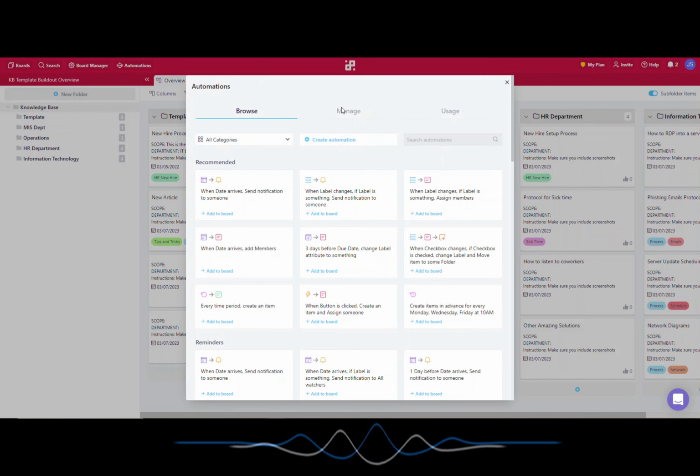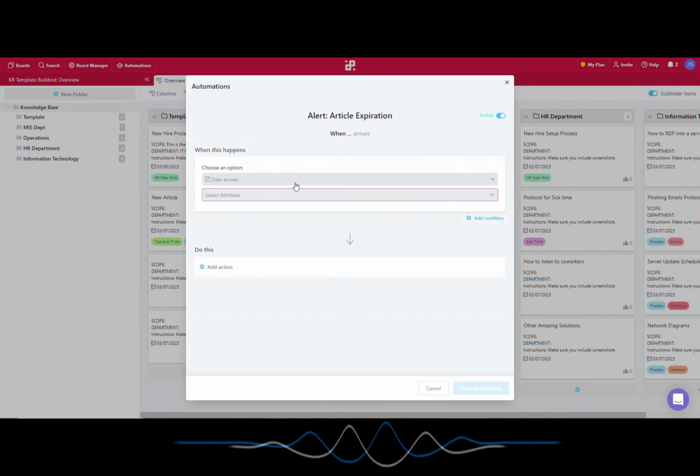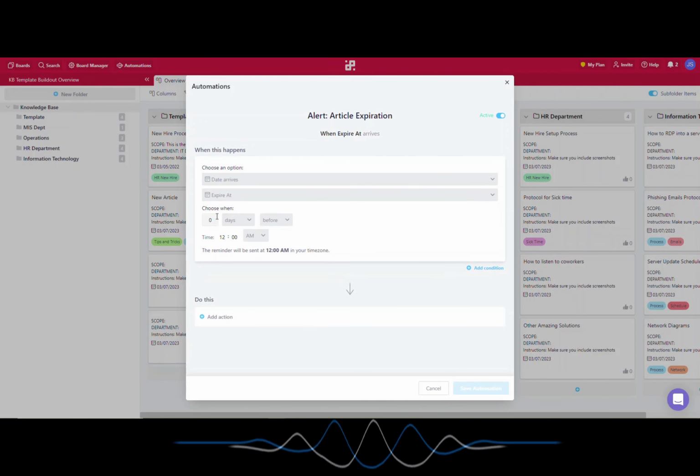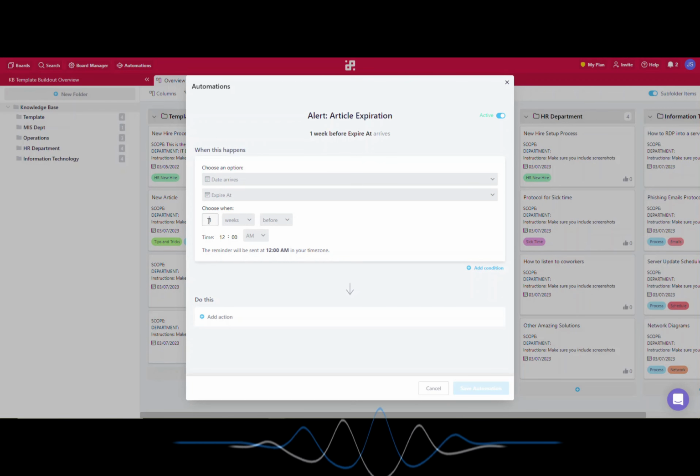So we can go up to automations here. I'm going to go into create a new automation, and then we can talk about how to build out many different automations, but we could say alert article expiration, and then we can say date arrives, expire at, and when do we want to know, like how many days, weeks, right? So we could say, oh, we want to know 4 weeks before it expires. Don't alert me at 12, alert me at 7 a.m. in our time zone, and it's going to kick off an alert, right?